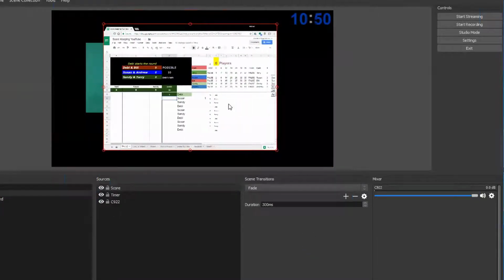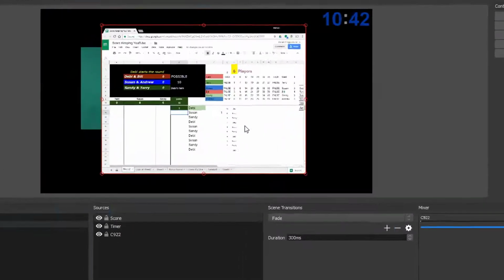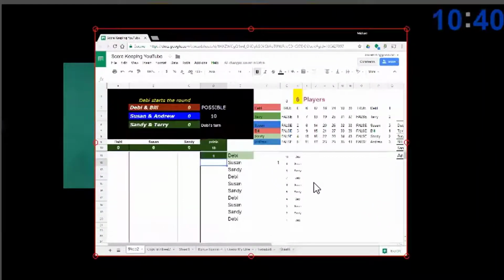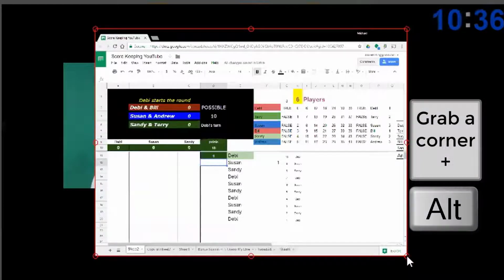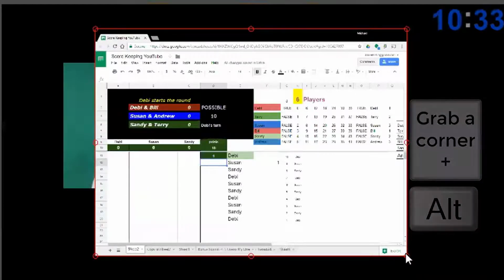Again, somebody help me out. How am I going to make this the size of just the score, the black area, and nothing else on the spreadsheet? Just anybody can blurt out if you have an idea. Press Alt and resize it. Alt and resize. So I'm going to take the bottom corner in this circle. I'm over the circle and I hit Alt, and I'm going to drag it up so it's right there to that edge. Okay. I'm going to take the top left corner, do the same thing, bring it down there, and boom. Barely read it, right?